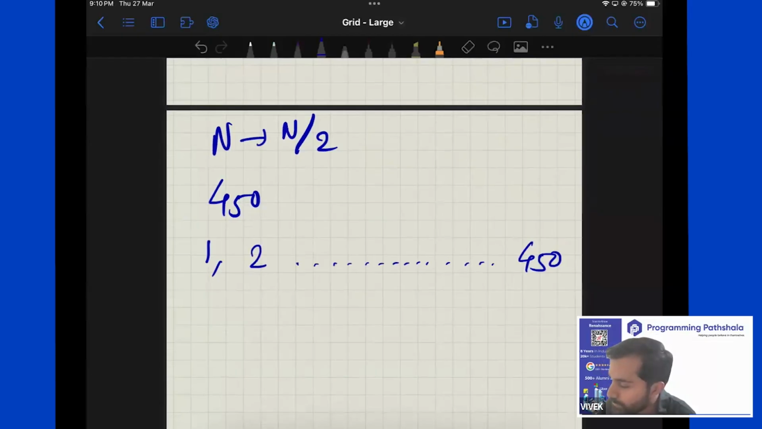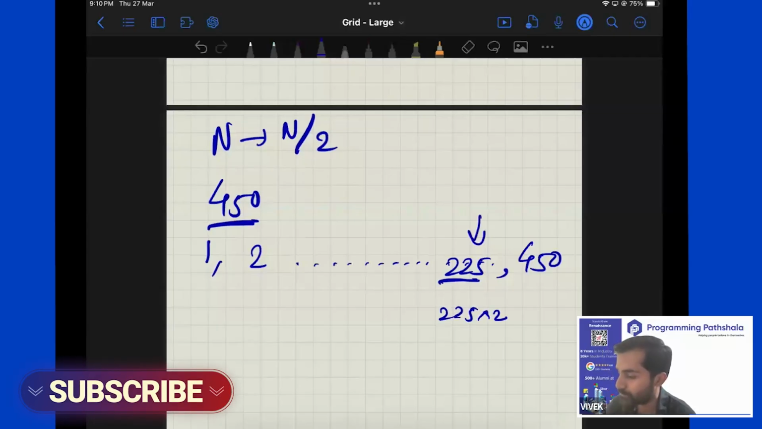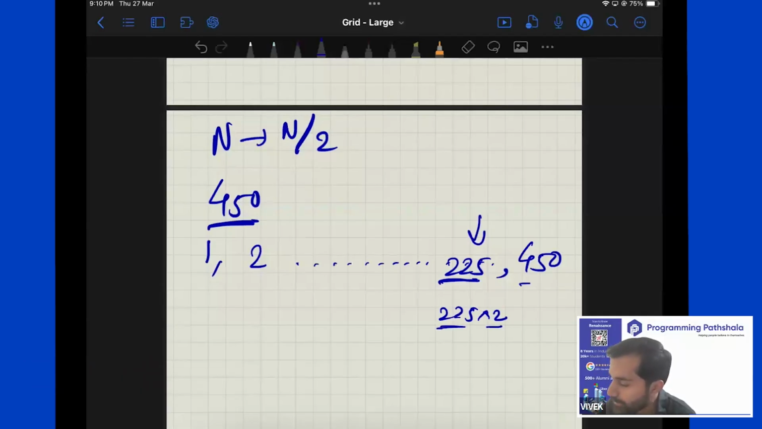This is the largest one. Just before 450, what do you have? You have 225. Why? Because 225 multiplied by 2 is 450. So 225 multiplied by 2 is 450, and 450 multiplied by 1 is 450. So what I can say for sure is that if there is a number n, then in between n by 2 and n, there is vacant space. In between n by 2 and n, there are no other further factors of the number.